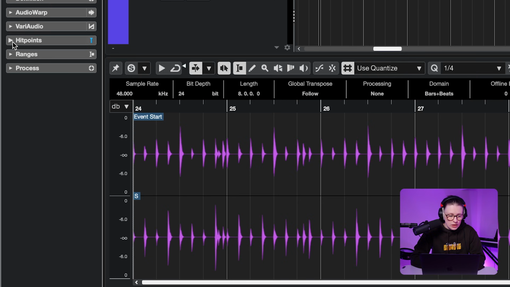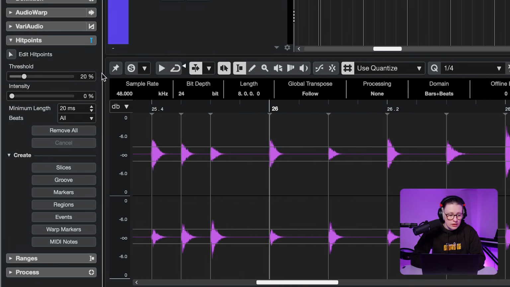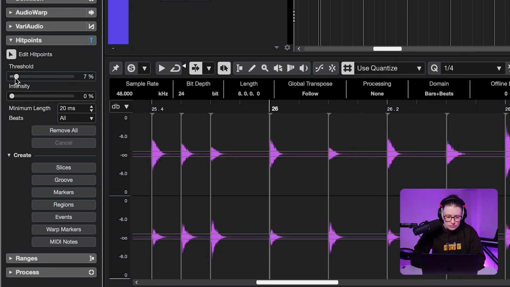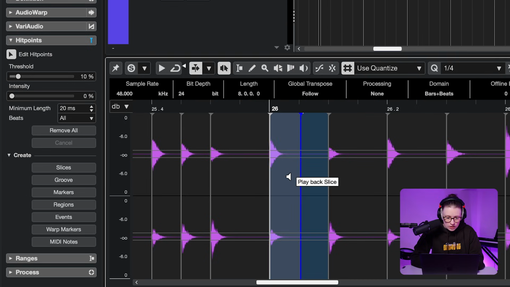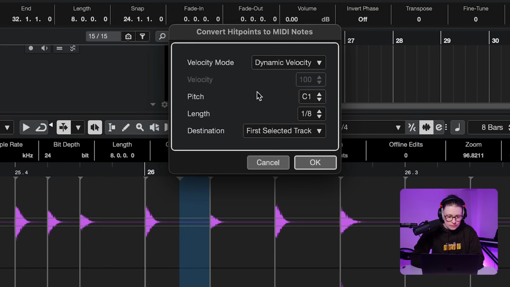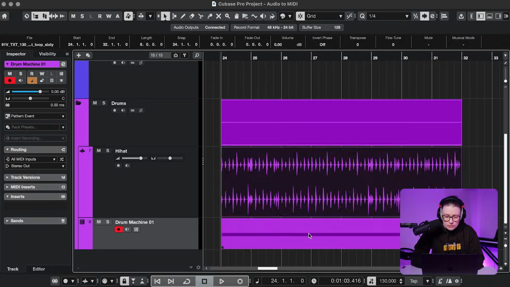This time go to Hit Points. And the hit points are already looking good, but you can edit them and tweak the threshold. And you can add one by holding Option or Alt and clicking, and delete one by holding Shift and clicking. Then choose Create MIDI Notes. Again, dynamic velocity. I need them on F1. They can be pretty short. And first select a track, which is my drum track. And there you have them.